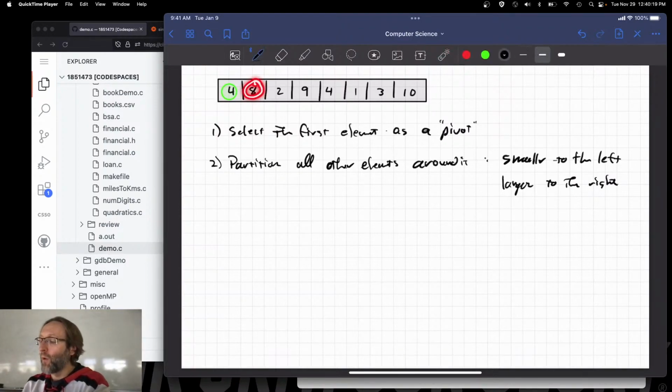8 is greater than 4, so I'm going to put it over here. 2 is less than 4, so I'm going to put it over here. 9 is greater than 4, so I'll put it over here to the right. And then fast forward here. 4, you can break ties arbitrarily, I'll put it onto the left. 1, 3, and 10. Now that I've pivoted around this, everything over here is less than 4.